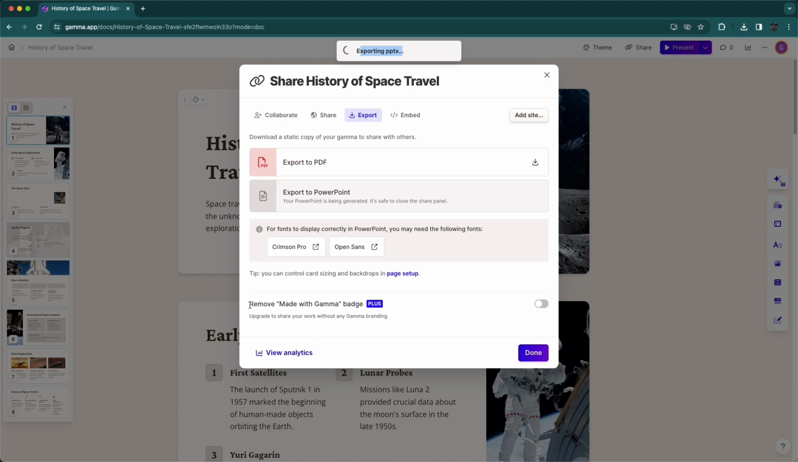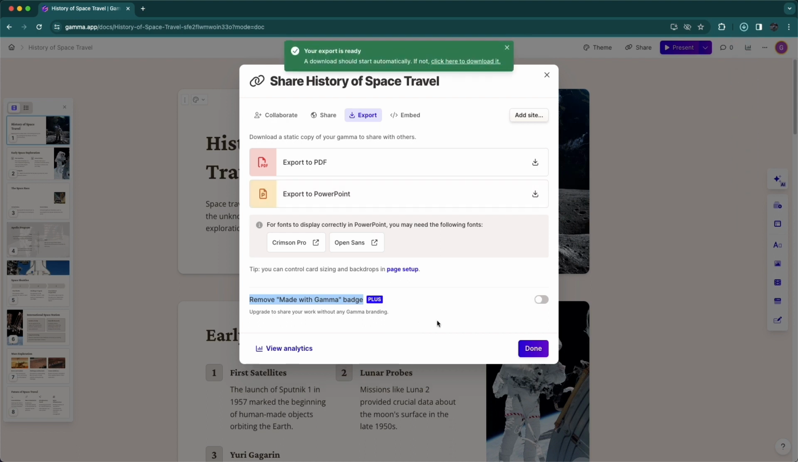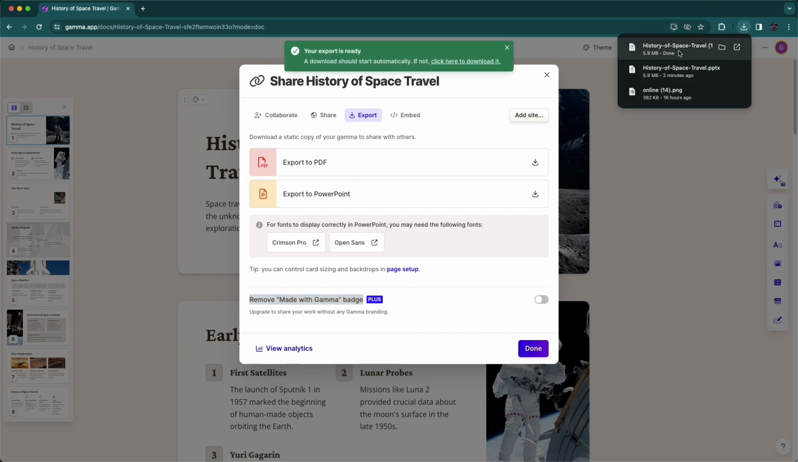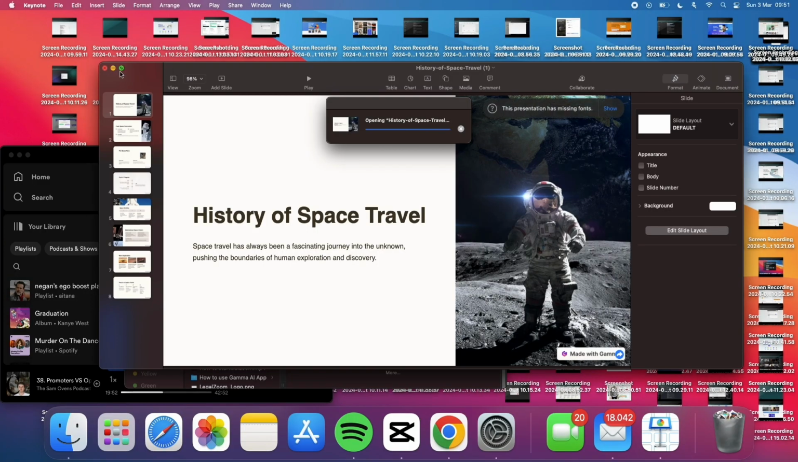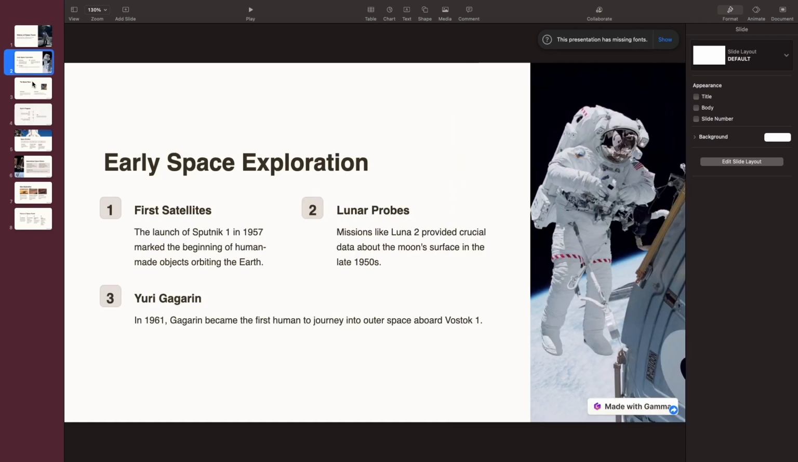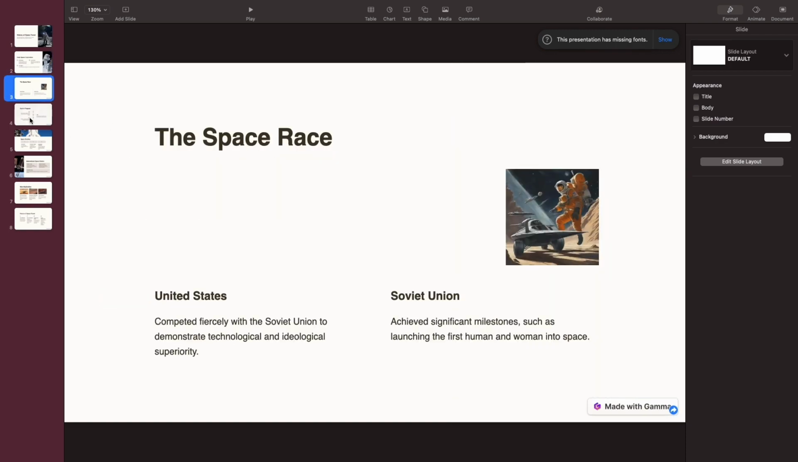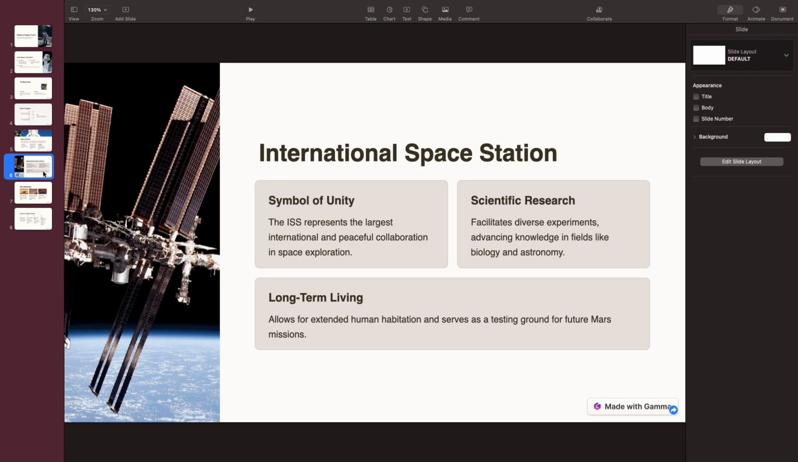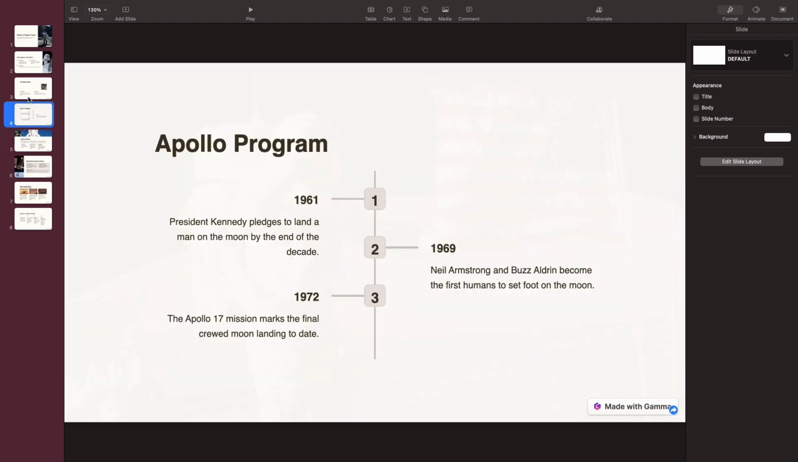As you can see, if you want to remove the Made with Gamma badge, you do need to upgrade to Plus. So I'll show you the file right now and what it looks like. Here we have the file, so let's just make it big. You can see in the bottom right now it says Made with Gamma. If you want to remove that, you do need to upgrade to Plus. But now you do have the PPT file, and as you can see, it just downloads all of the sections here. So it's a pretty easy process, and just follow the steps that I just showed you.